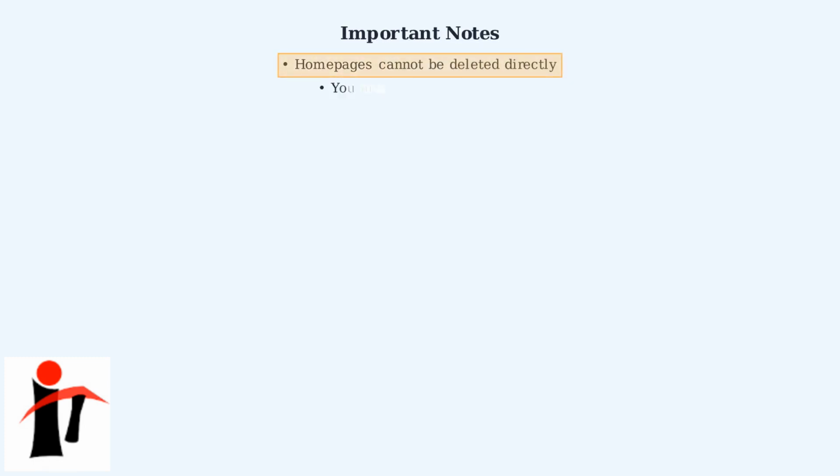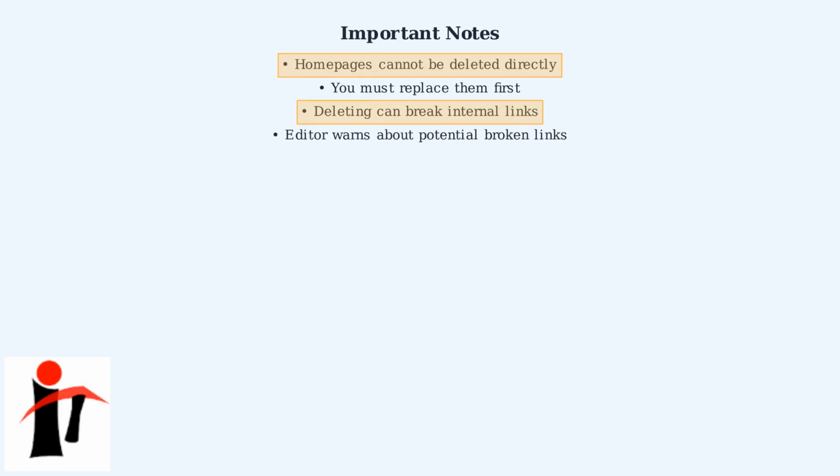Important notes: homepages cannot be deleted directly. You must replace them first. Deleting can break internal links, so the editor will warn you about potential broken links.